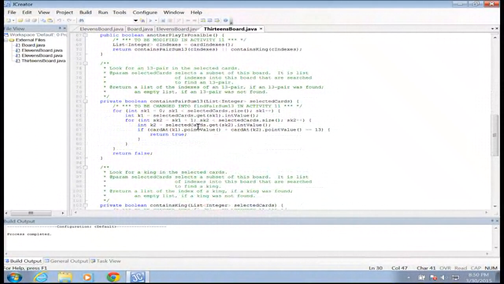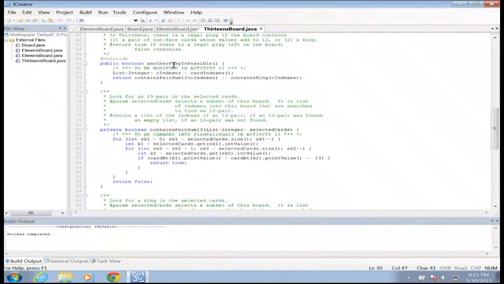And then we need to talk about what these are doing here. So notice what we've got here. If it contains some pair of 13, this is very, very similar to what we had been doing before. So we go through the list of cards that we have, and we see if the card at that value plus the card at the other value add up to 13, then return true, otherwise return false. This works for selecting just 2 cards to see if it's a pair, or if I have all the cards, as we had up here with this another play is possible.